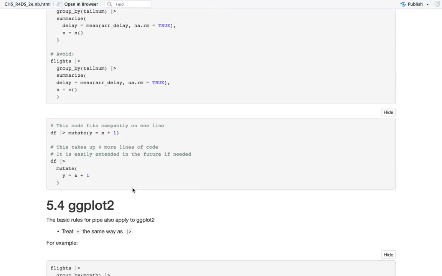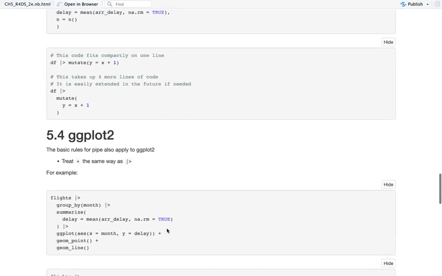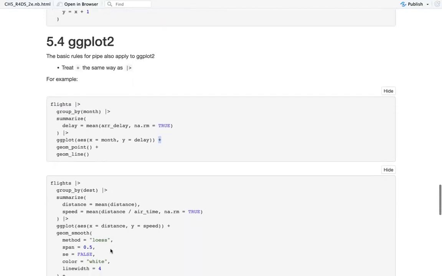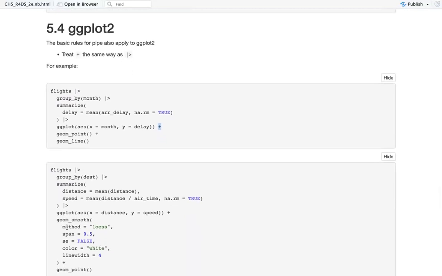So next, we have ggplot2, and the basic rules for pipe can be applied to ggplot2. Just make sure to treat this plus sign the same way as the pipe operator. For example, here we have the dataset, and we have the pipe operator, we use group by, summarize, and then we are creating ggplot. But for ggplot, we want to use the plus operator, not the pipe. And if you have many long arguments, it's also okay to put each on its own line.